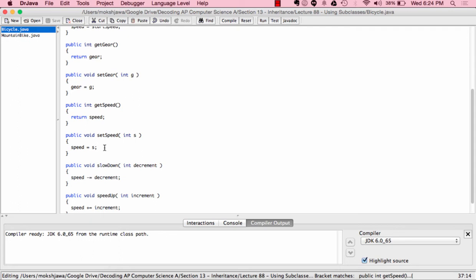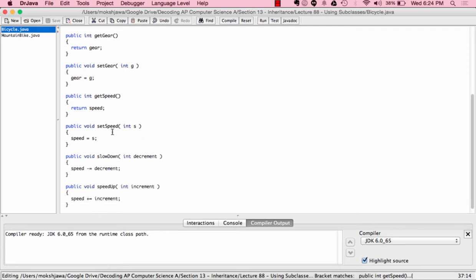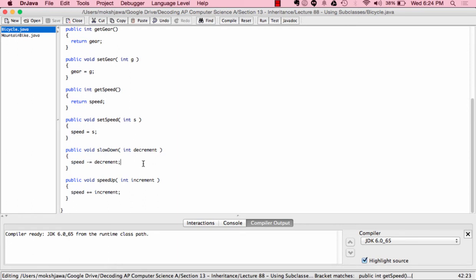Now let's look at some custom methods that will help us speed up and slow down our bicycle. The first method we take a look at is the public void slowDown method. As you know, this is a public method. It does not return anything. Its name is slowDown, and it takes in a parameter of int decrement. Whenever the method is invoked, whatever's in between the parentheses tells us how much the speed should decrease by. The only line of code within this method is speed minus equals decrement. So basically, speed equals speed minus decrement. We're simply decreasing the value of speed by whatever the decrement is.